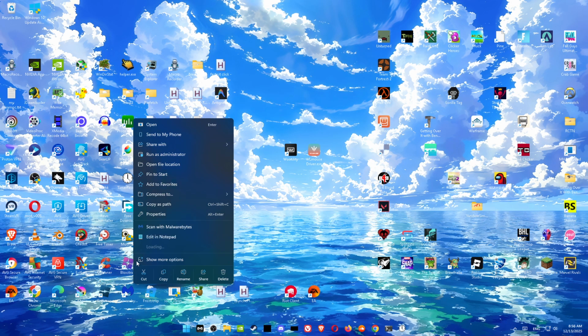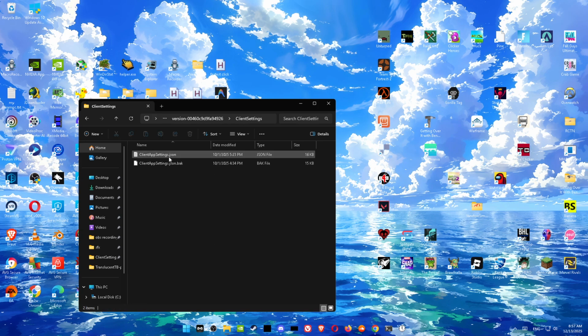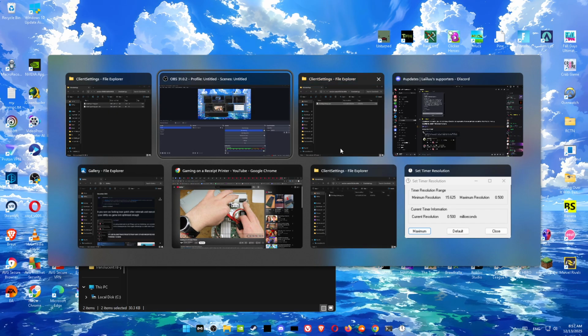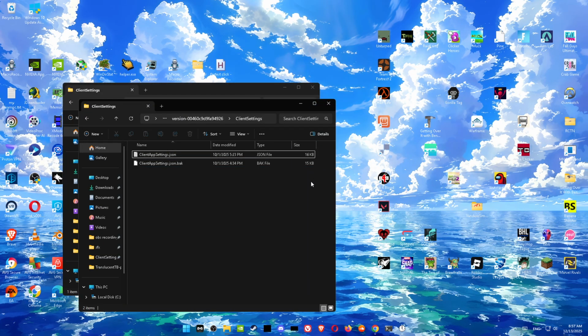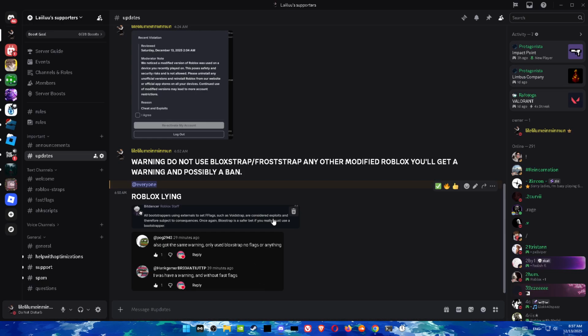Let's go to Blockstrap. If you have Blockstrap, just open file location, versions, find the version, and then you want to take your FASTFLAGS and put them on the other side. Where the hell was it? Over here. Just take them and put them there. It'll already be set.